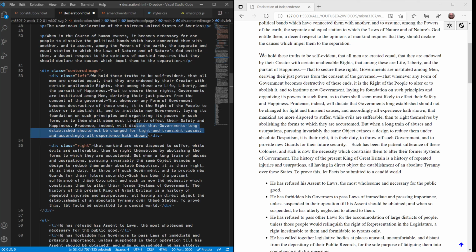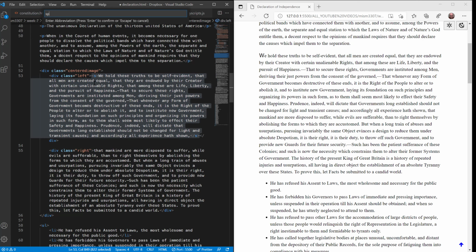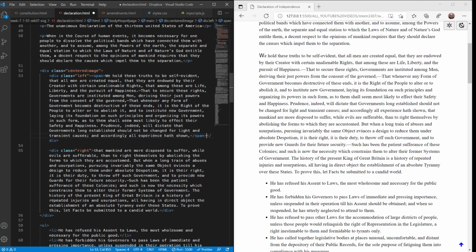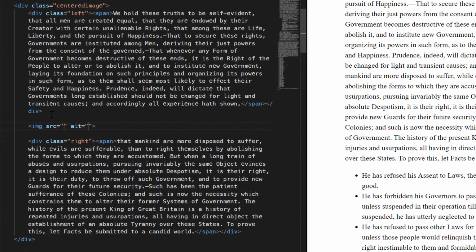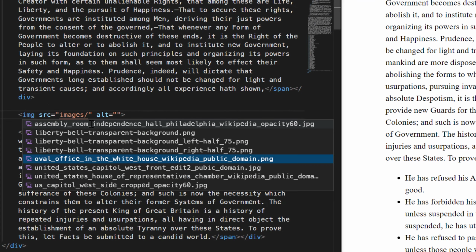I'm going to span all of this text that's in here. That paragraph, and then this one. And then I will come between the two paragraphs with my image element. We'll find Liberty Bell in the images folder.